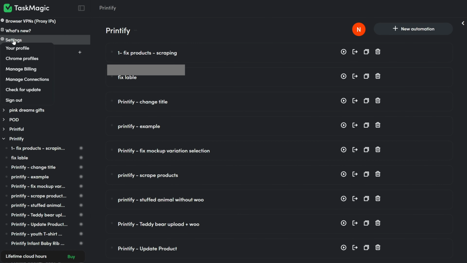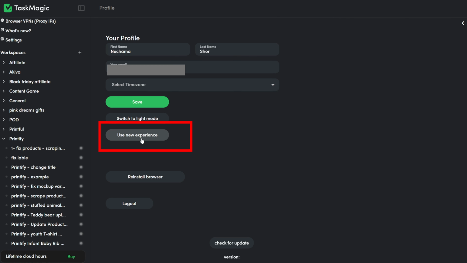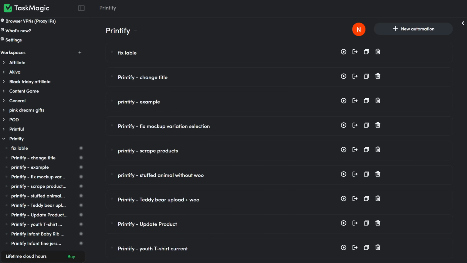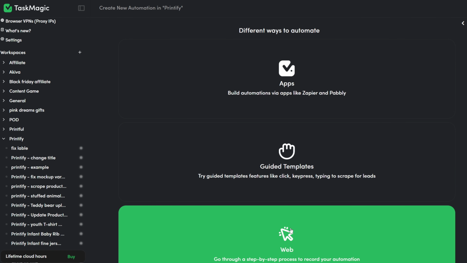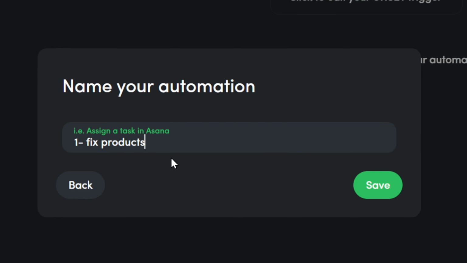I use the old view of TaskMagic because I want to use the loop option. To switch to the old view, go to Settings, click on your profile, and under it, switch to the old experience. If you have a workspace for Printify, use that. If not, open a new workspace. Then create a new automation by clicking on the web option and give it a name. You can add number 1 for this automation.